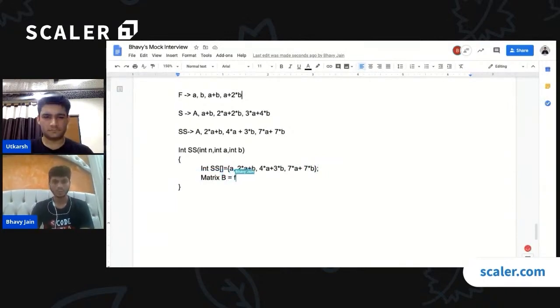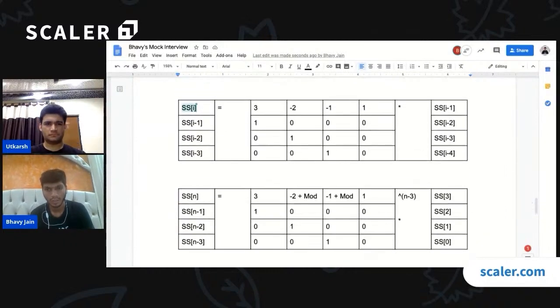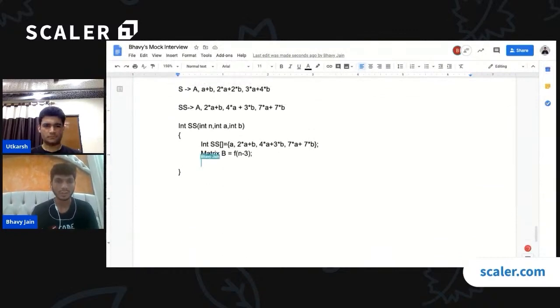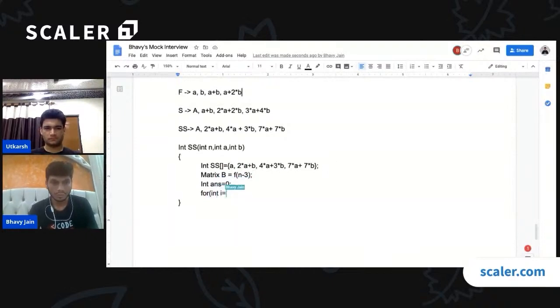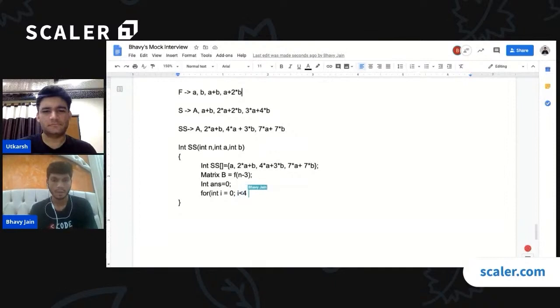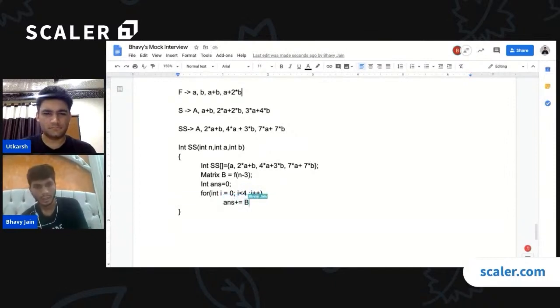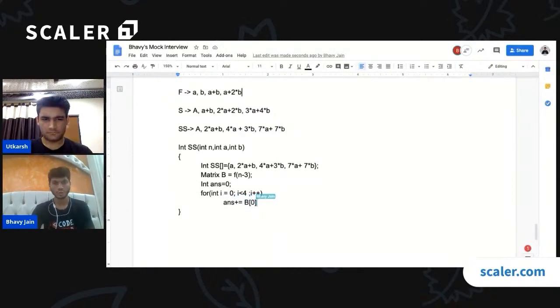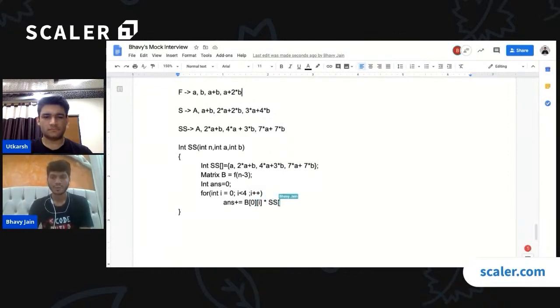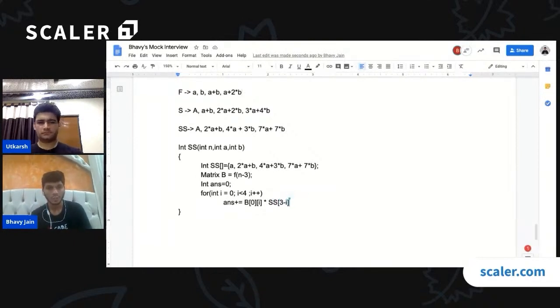B is F(n-3) because we need to find the power n-3 in this case. To get the nth number, we need the value at the first row. So if we've got this matrix, this should be A00 into SS(i-1) plus A01 into SS(i-2), and so on. So let's loop from 0 to 4. Int answer equal to 0. For int i equal to 0 to 4, i plus plus, answer will be b0i into SS of 3 minus i, because we are multiplying b00 by SS of 3, b01 by SS of 2, and b03 by SS of 0, so the sum is 3, so i and 3 minus i.